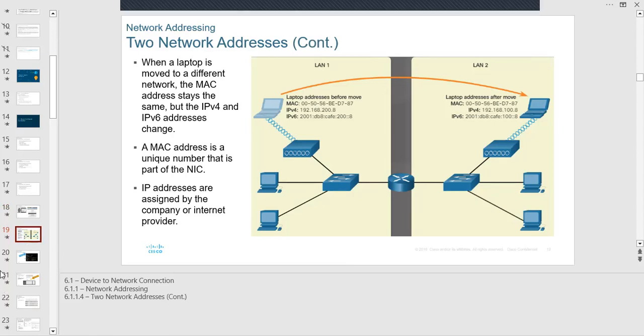So you could see from this demonstration, you could see this device, laptop here, that has the MAC address on top, 00-50-56-BE-D7-87.